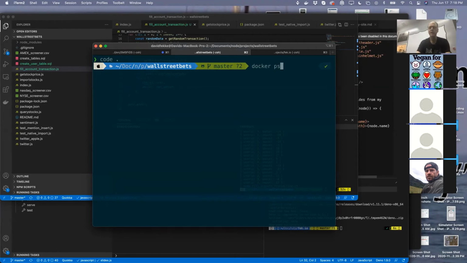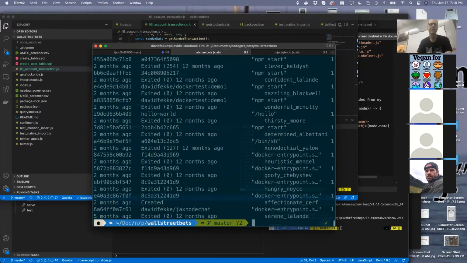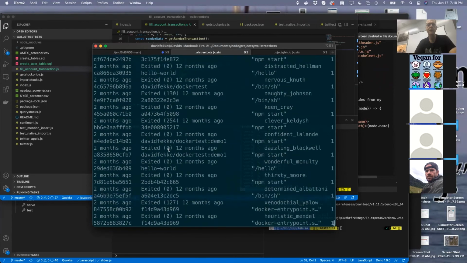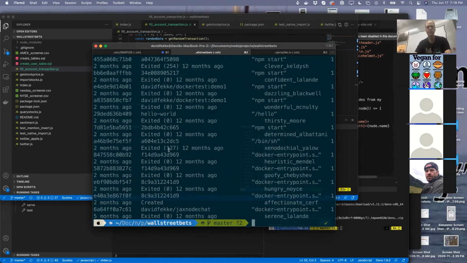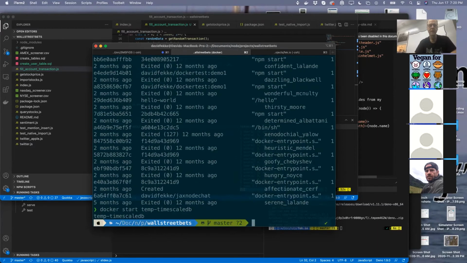I'm going to run docker ps, which will tell me if I have any running containers right now. Right now, I don't have any running containers, but I can check to see if I have any stored here by running docker ps -a. This shows me all the different Docker containers that I have named here. I'm not going to search through all those. I happen to know which one I want to use. I want to use the one I set up earlier today for this. So I'm going to say docker start and then the name of my container, temp-timescaleDB. And that should have started up.